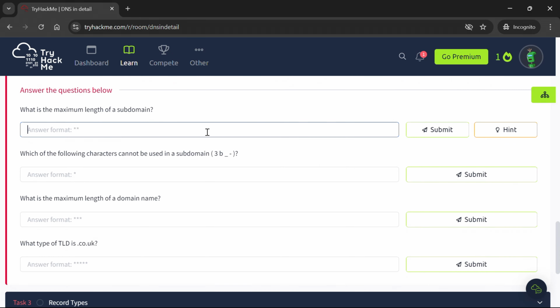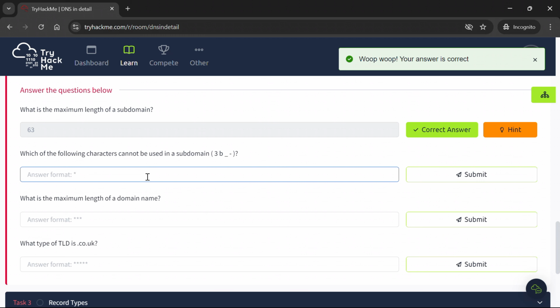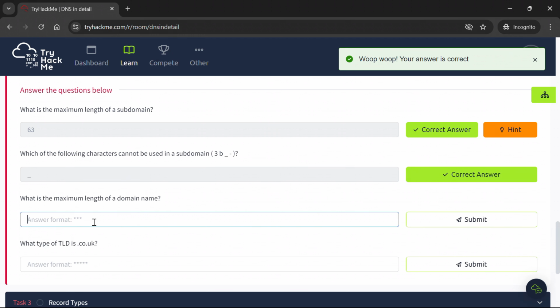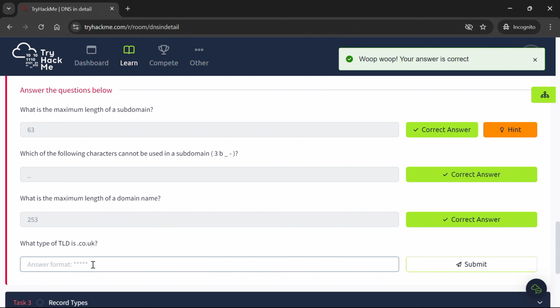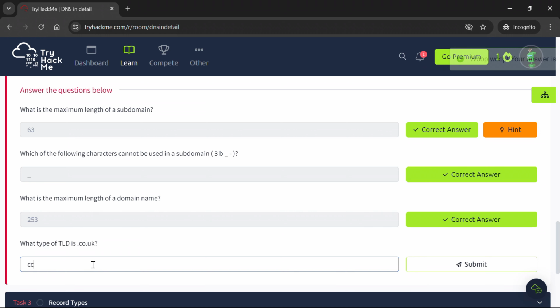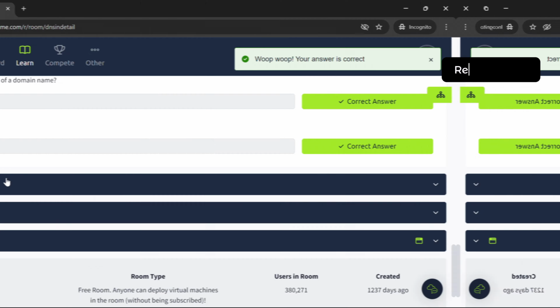What is the maximum length of a subdomain? As we said before, it's 63. Which of the following characters cannot be used in a subdomain? That should be the underscore. What is the maximum length of a domain name? That's 253, I believe. And lastly, what is the TLD of .co.uk? That's a ccTLD, country code top level domain. Alright, let's go to the third task.